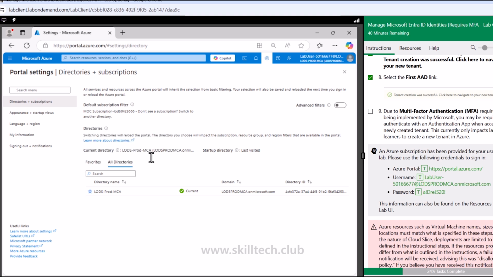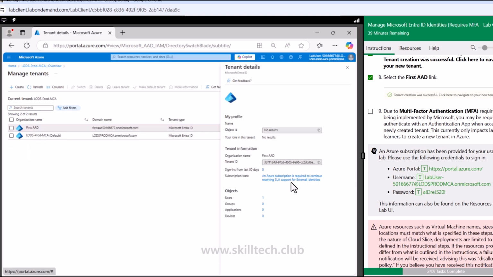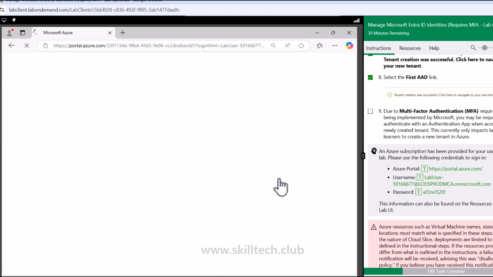Let's just have a look at this first. If I go to the directories associated with this, it's actually showing me that this is my default directory which is there. And if I try to check the other one, it is not visible here. If I go to manage tenants again, it's showing me first AAD, but if I click on this, it's not showing me anything inside that. Let me still click on this. It's going to ask me to log in with my credentials with multi-factor authentication maybe.